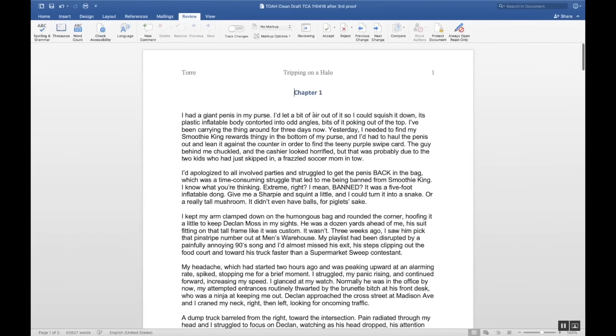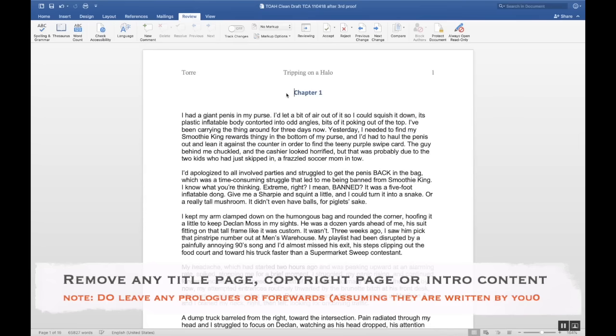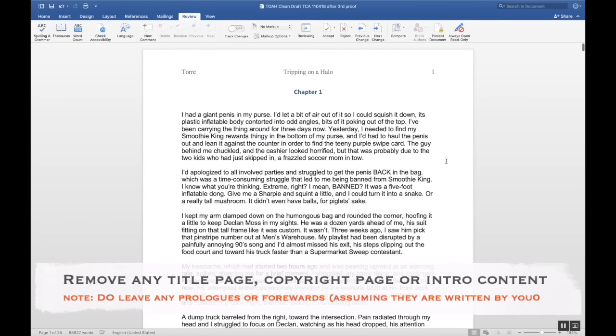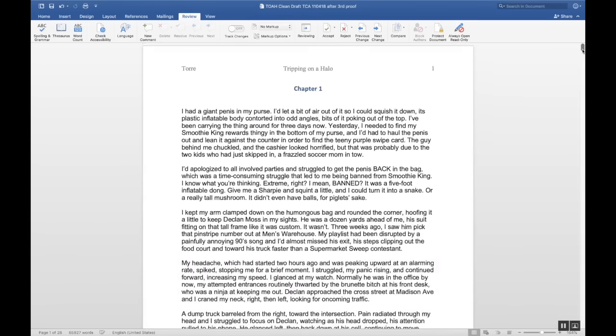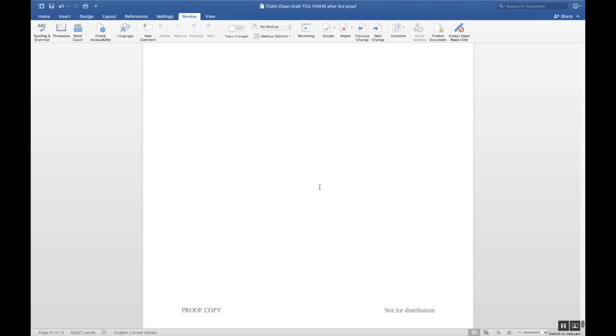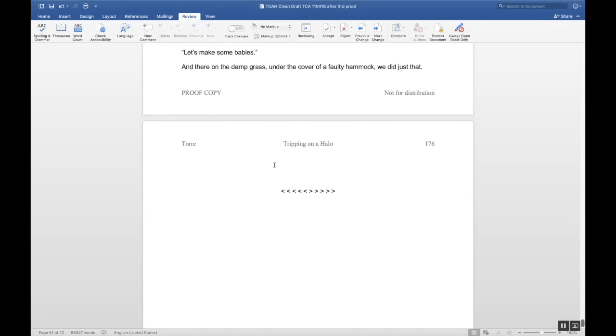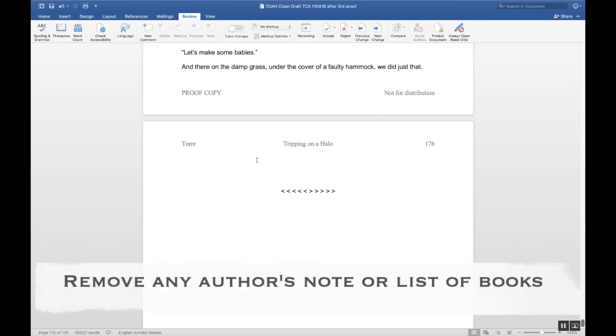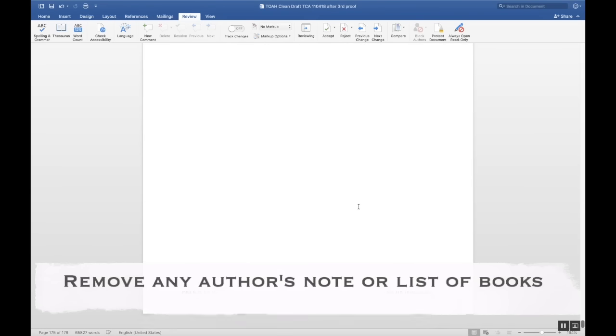Then the second thing is to make sure you don't have a title page or any introductory material, just start with chapter 1. Delete everything ahead of that, and at the end of the document delete everything that is after the last word in your manuscript. You don't need the end, you don't need anything other than the last word, and that is it. Delete everything after that.